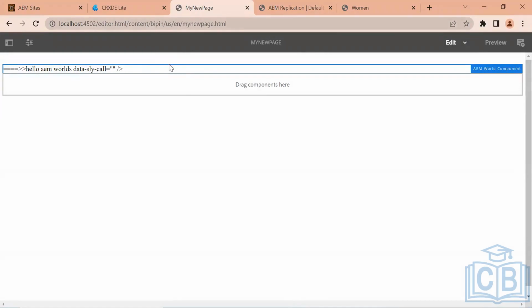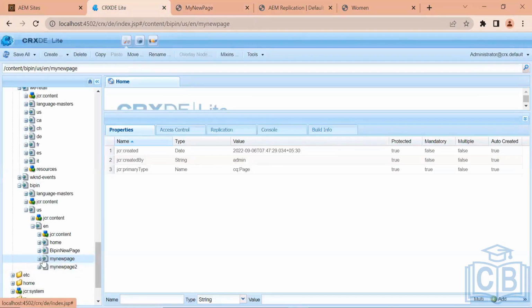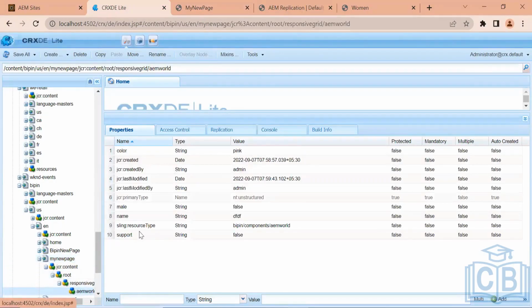Now from the UI perspective, from this page perspective, I just place this AEM board component on this page. But behind the scene, of course, it will create a node for that. And it says sling resource type. It indicates where exactly the component is placed, because it needs to know how these node values will be rendered. Internally, it refers to the component.